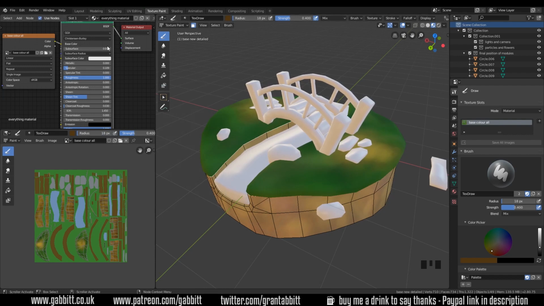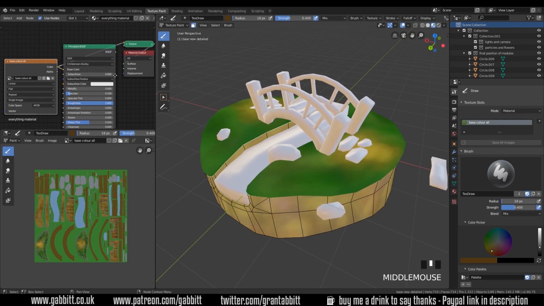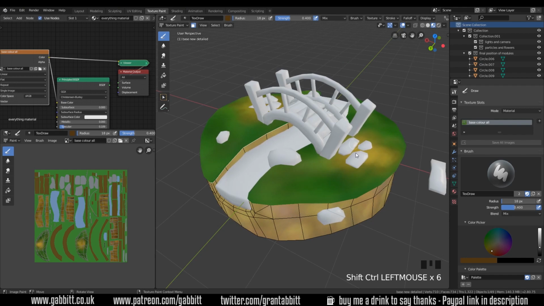Now in my shader editor, if I Control Shift click on my texture, that creates what's called a viewer node. I'll just show you that. And a viewer node is just an emission basically. But that gives us a much better representation of our texture. So it gives a much flatter, better representation of what this will look like in something like a game engine or if you export it.